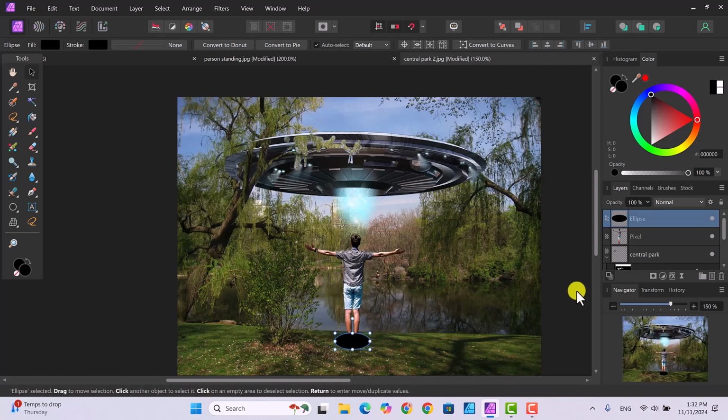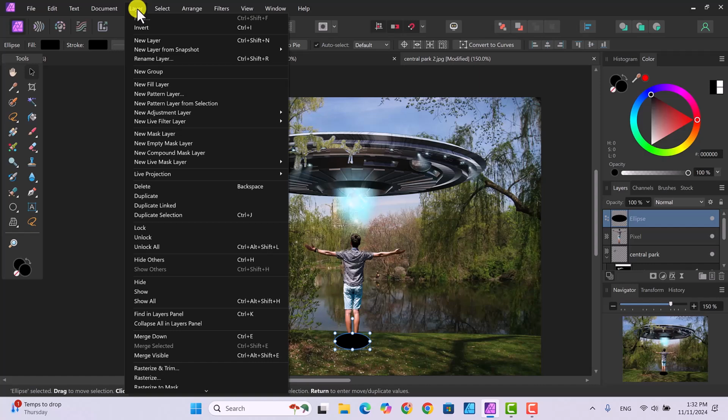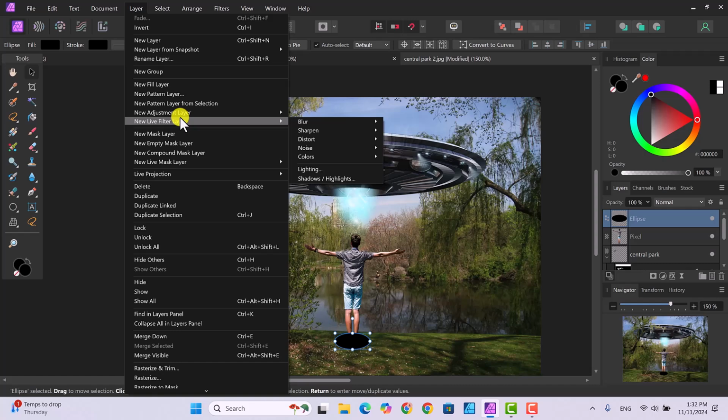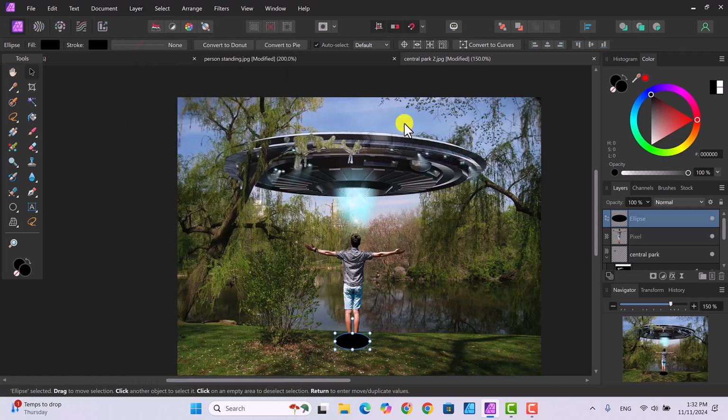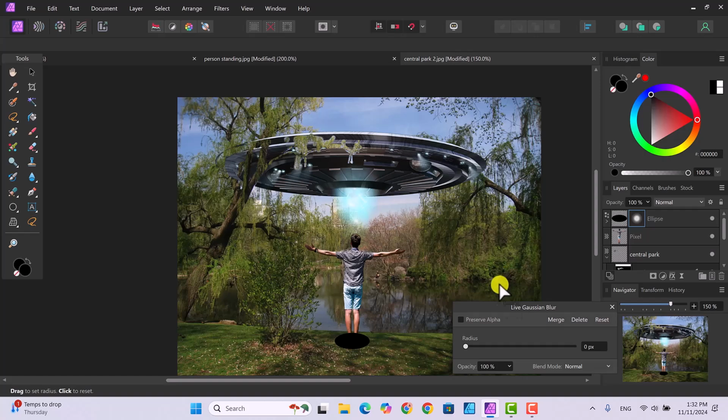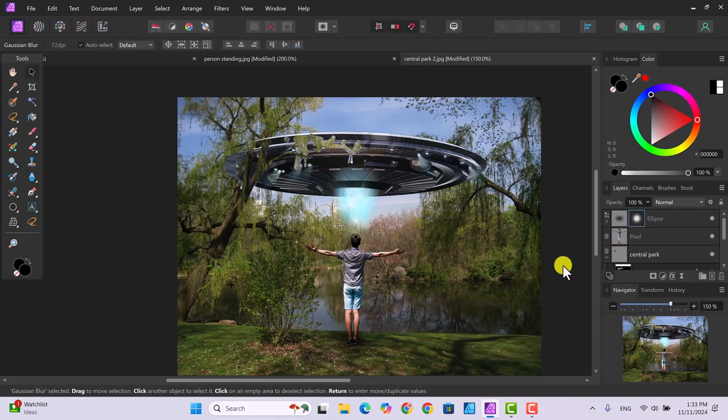So what we're going to do is now we've got an ellipse layer. So what we're going to do is we're going to go up here to layer and then go to new live filter layer and over to blur and Gaussian blur. Now once we get to Gaussian blur, we're going to change the radius until this blurs out. And then it'll get to where it looks like there's a shadow on top of his feet and it looks like he's actually standing on the ground. So once we get it to where we want it, then all we have to do is to close the box. And then we're done.